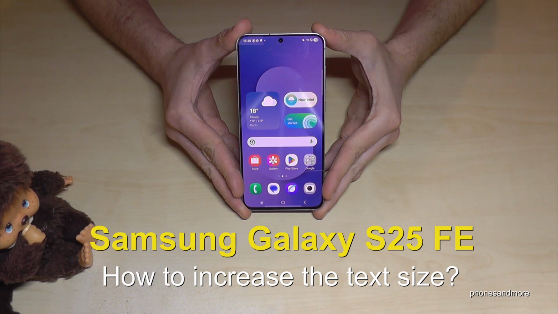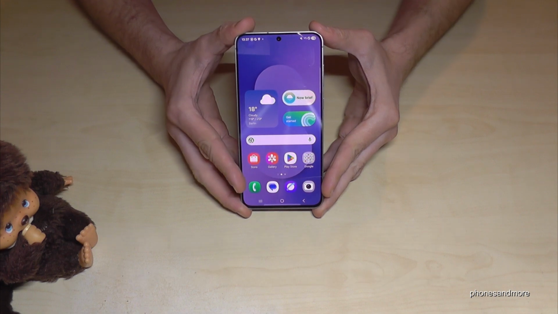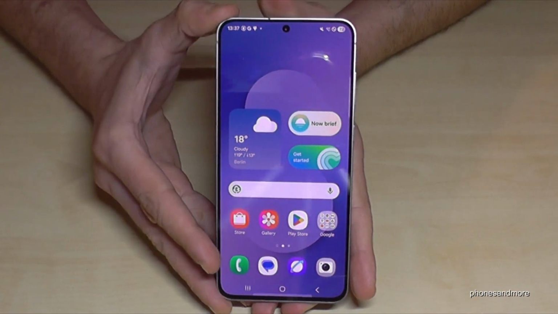Hello everybody, I want to show you with this video how you can increase the text size here at the Samsung Galaxy S25 FE. First of all, we will need the settings.